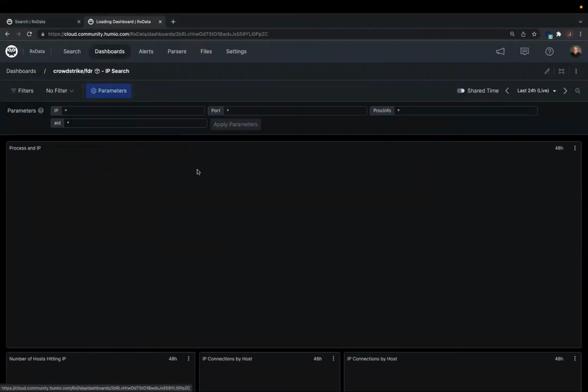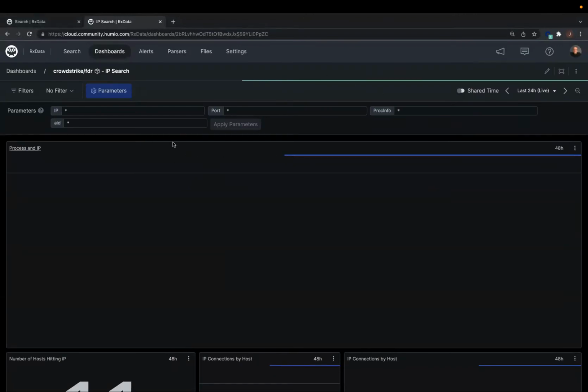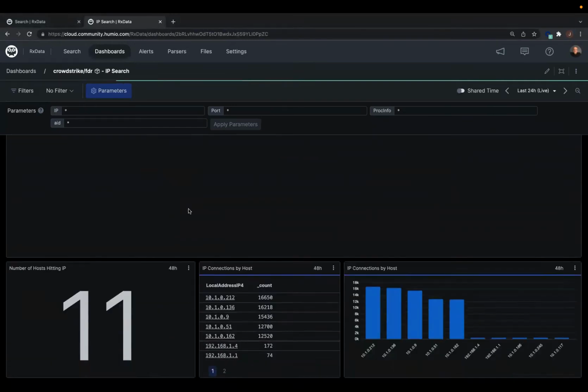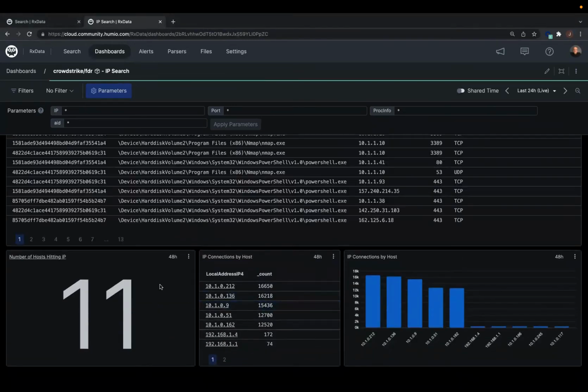So I'm going to go ahead and click here on IP search. And I'm going to be presented with a dashboard with a myriad of results, right? Here we've got the total number of hosts that are connecting externally. The busiest IPs, if you see a host here that's got millions of outgoing sessions, that could be an indication that they're part of some sort of persistence. Then you have another IP connections by host, just some histograms.